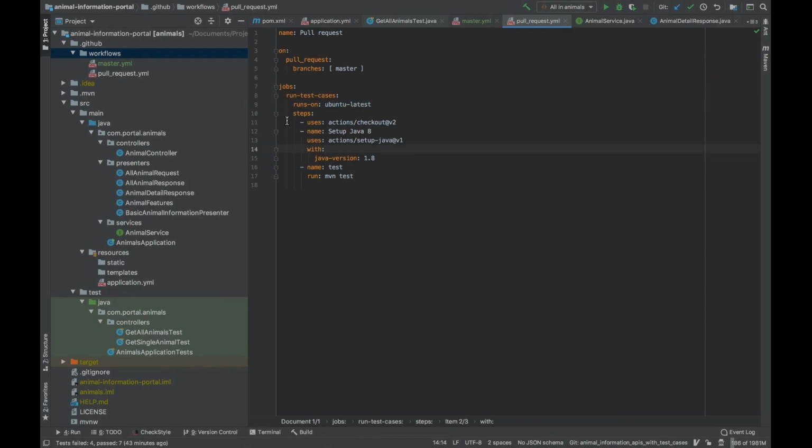There can be multiple steps in a job. Each step can have GitHub actions or commands to run as part of this job. The uses keyword specifies actions. There are many predefined actions which GitHub provides. We are using checkout and setup Java actions. I am using Java 8 to run my test cases. This can be provided using the with keyword, and then the final step runs the unit test cases using Maven.